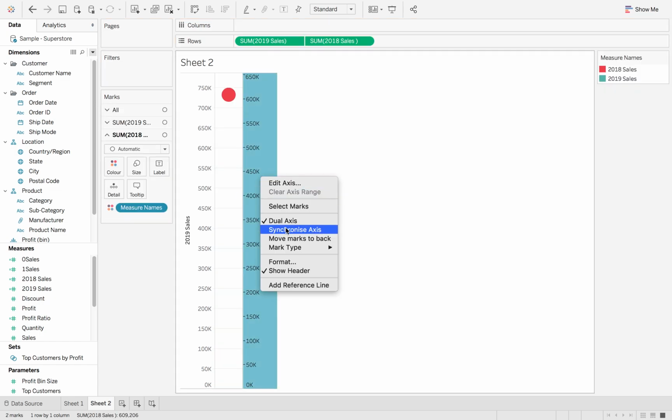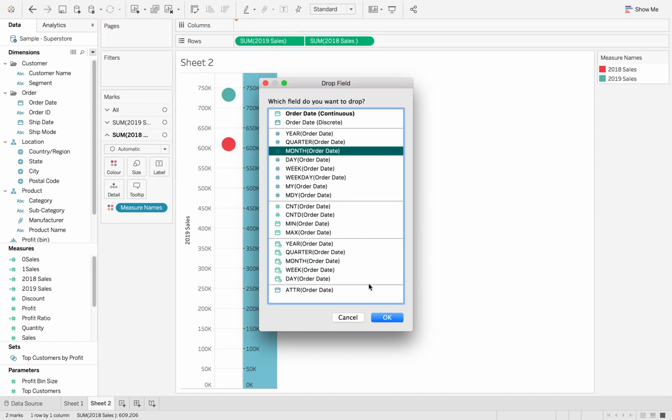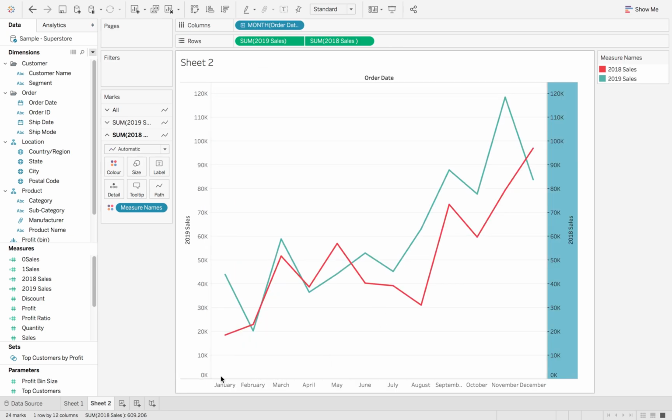And we're going to right click and synchronize, just to make sure that we have both the scales the same. Now I'm going to hit option, drag, or right click and drag for your order date. I'm going to hit month at the top. This gives us a month by month and year by year.